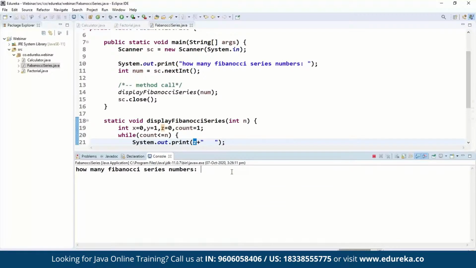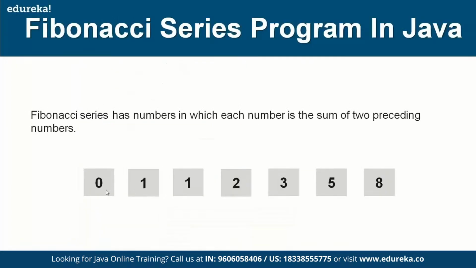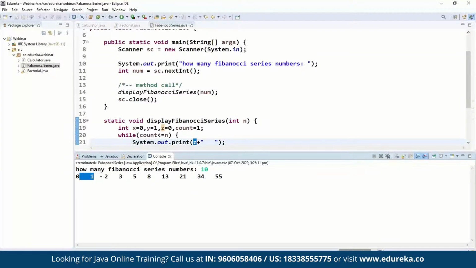Let me run this program. How many numbers? I want to have 10. This is okay, but what is the problem there? 2 times 1 is required. So 0 plus 1 is 1, 0 plus 1 is 1. One more 1 should come, then that 1 plus 1 is 2. Otherwise, how are we getting this 2? There is no chance. A number is the sum of the previous two numbers. Are we getting the previous two numbers? No. There is some mistake here.